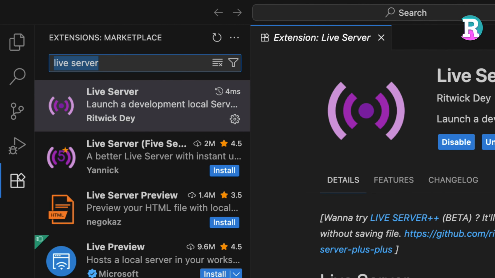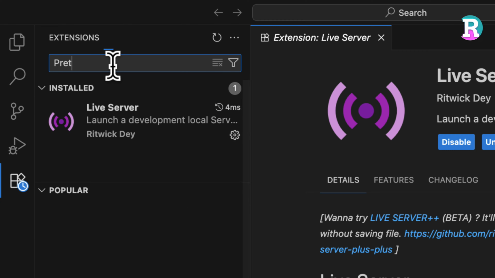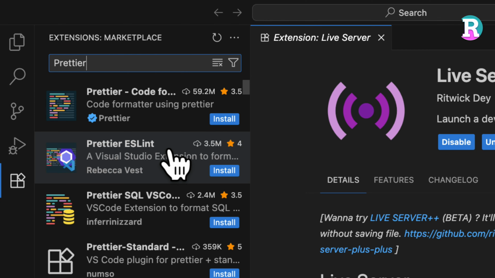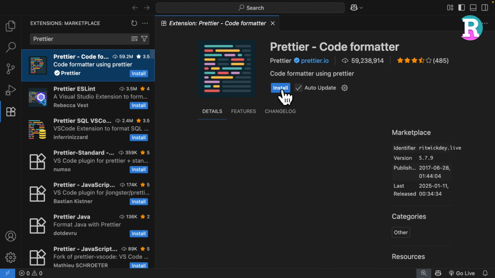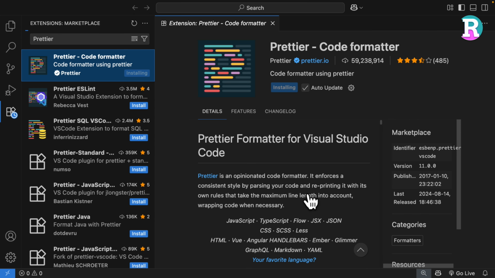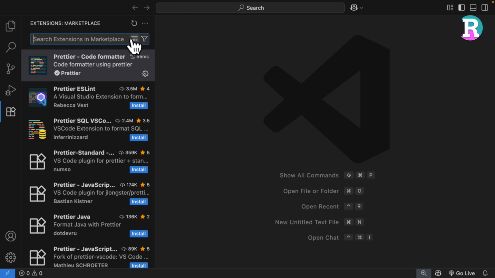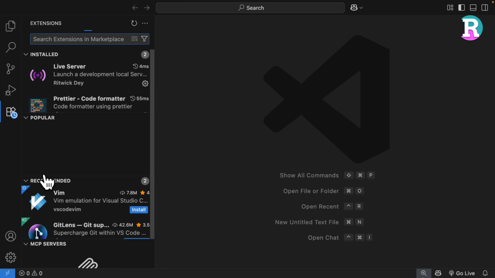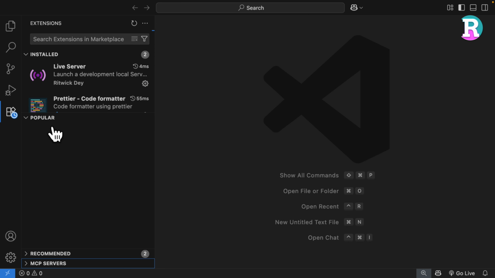The next extension that we're going to search for is Prettier. Prettier is a code formatter. We'll explore what it does later, but go ahead and install it for now. It will help us with consistent formatting. I'm just following the same steps to install this extension. Now let's clear this input and we can see these two extensions being installed.